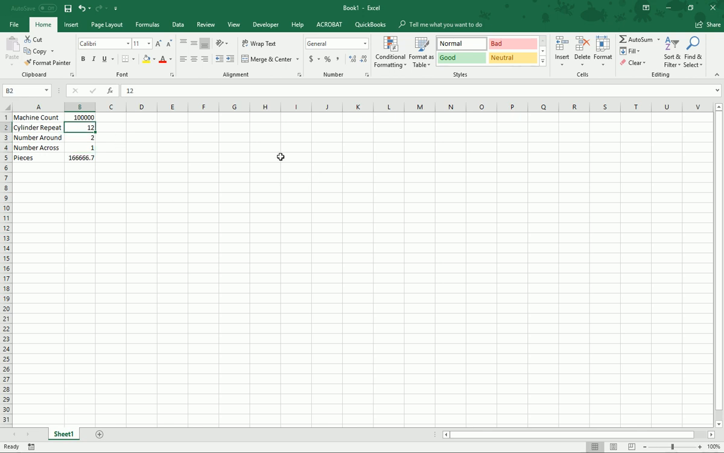Let's say the cylinder repeat is 10 inches. It makes sense that if it's 10 inches, for every count you're going to have 1 repeat. 1 around and 1 across, 100,000 pieces for 100,000 machine count. That makes sense. All right, so here's a calculator on calculating the number of pieces based on machine count.